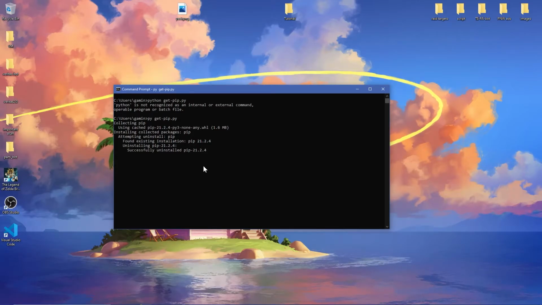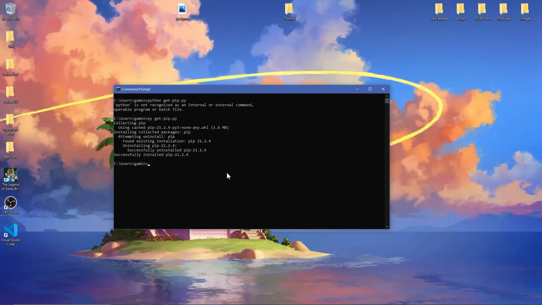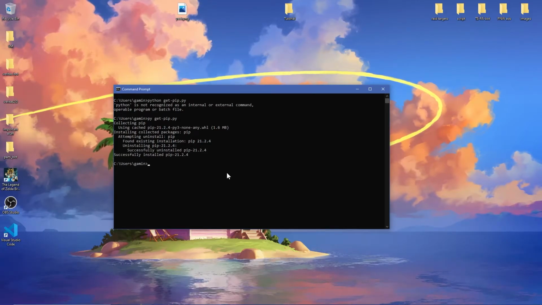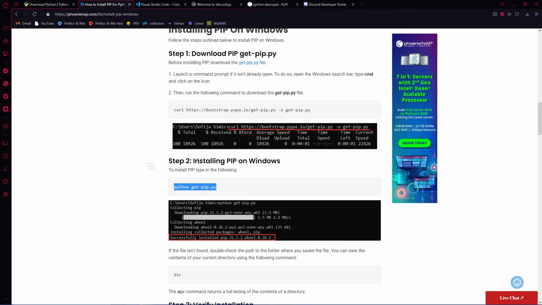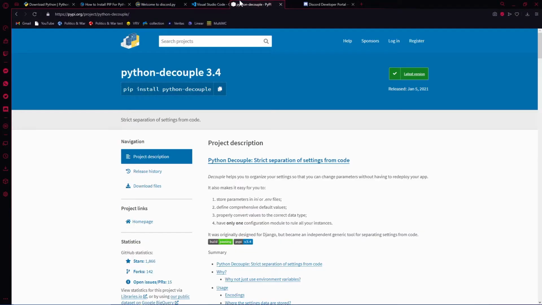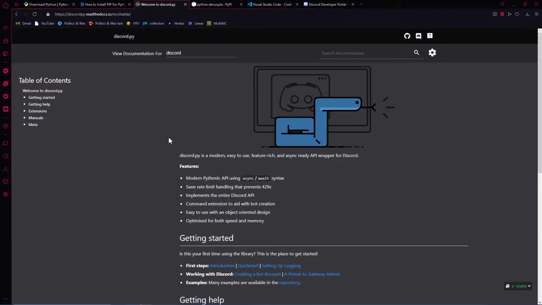So now it's installing pip. I already have the latest version, so we're good. It's installed. And now we can go ahead and install our packages. So let's go ahead and start explaining what pip does.